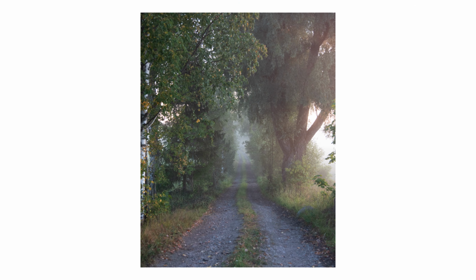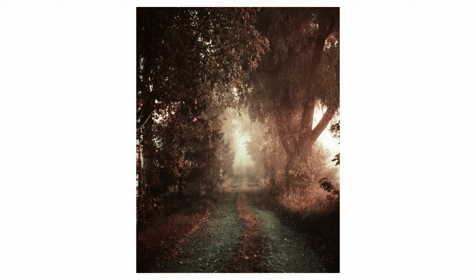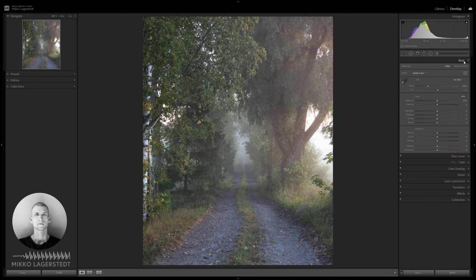In this Lightroom tutorial, I'll show you how to turn this before image into this. Let's get started. I use Adobe Lightroom CC Classic, but you can follow along with the Lightroom CC or Camera Raw.